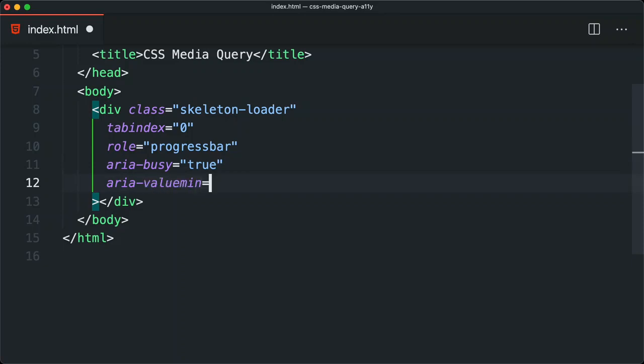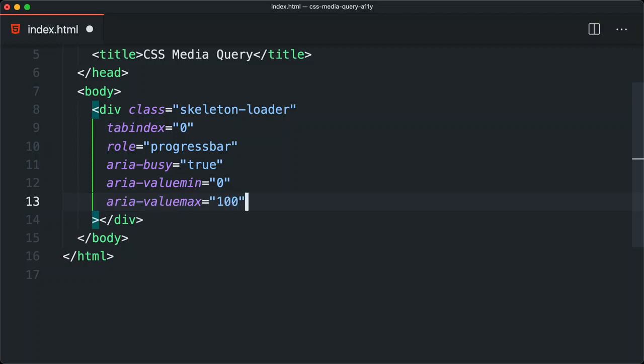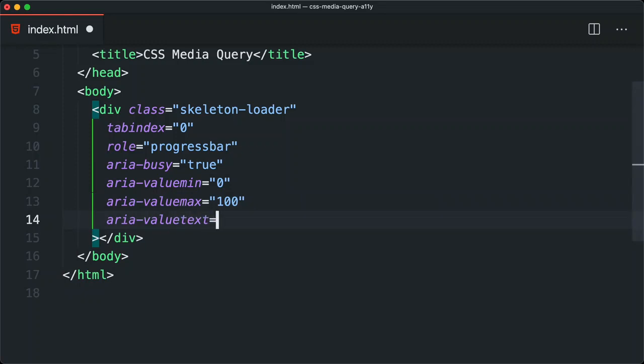Since it's a progress bar, we need to add 2 more parameters. One is aria-valuemin as 0 and aria-valuemax as 100 because it's a progress bar. The next attribute is aria-valuetext. This is quite important, so we can pass the text that will be read by the screen readers. In this case, we're using please wait. Now we have all the attributes required for screen readers and other assistive technologies.